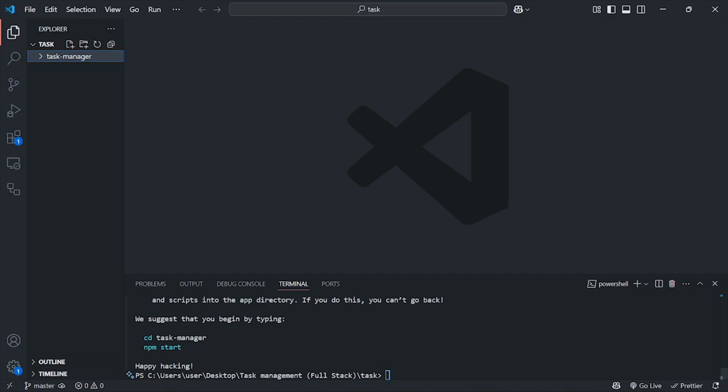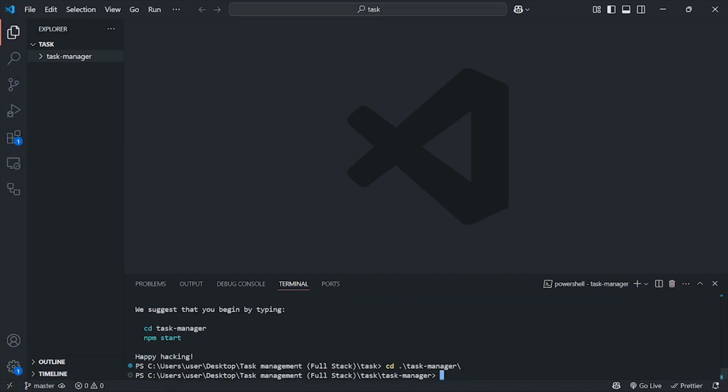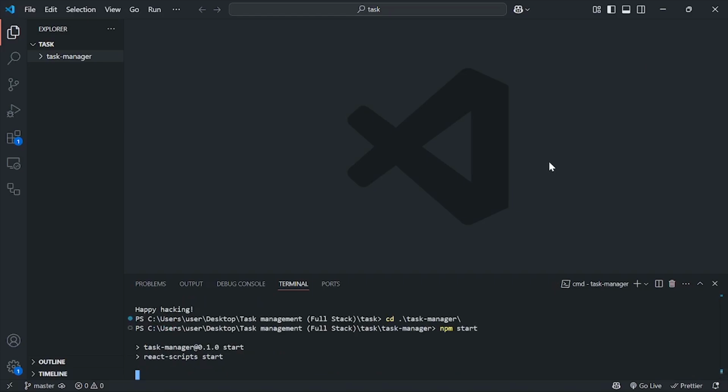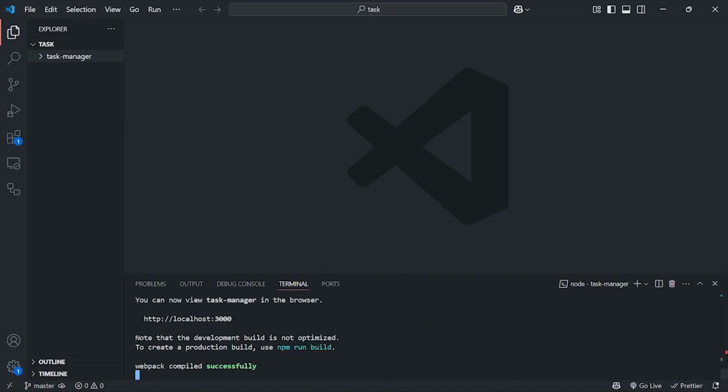So what we just need to do now is cd into the task-manager folder. Then after entering that, we'll run npm start. So our app is currently loading. Now we should have the React welcome page pop up. Our React app has compiled successfully, webpack compiled successfully.